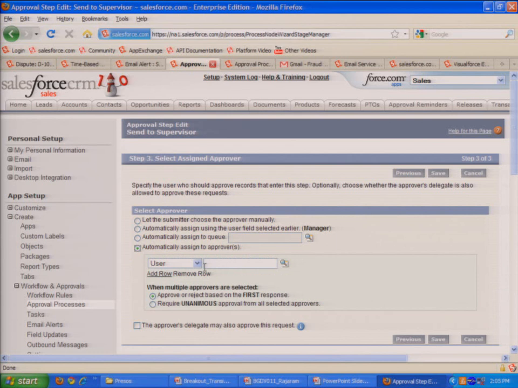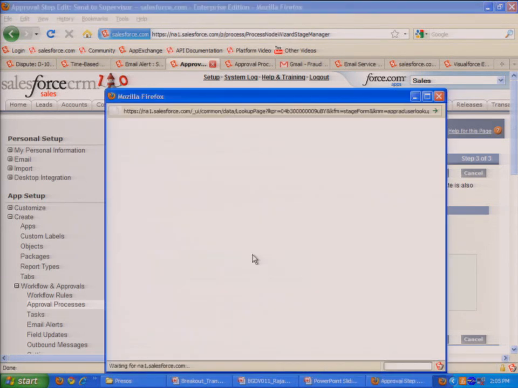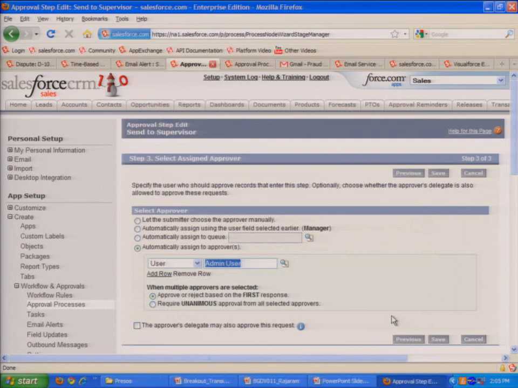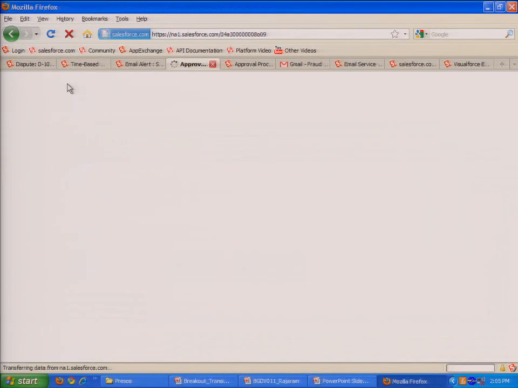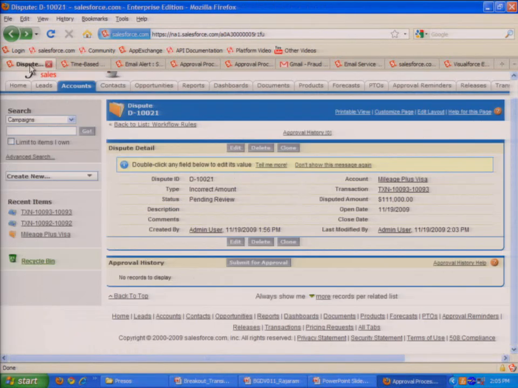So the manager is a field on the user record. You can set who the correct person is. In this case, I apologize, I hadn't set it up properly. So I'm going to do that. Again, if you want to change something, it's very easy to do that. So I'm going to submit this.